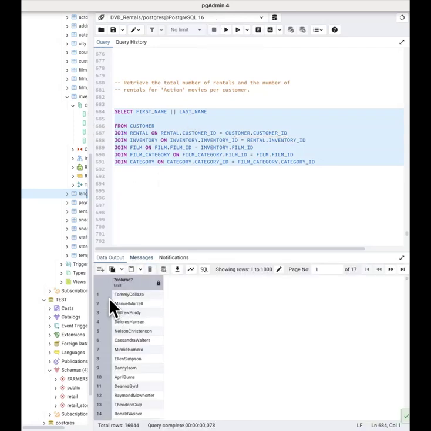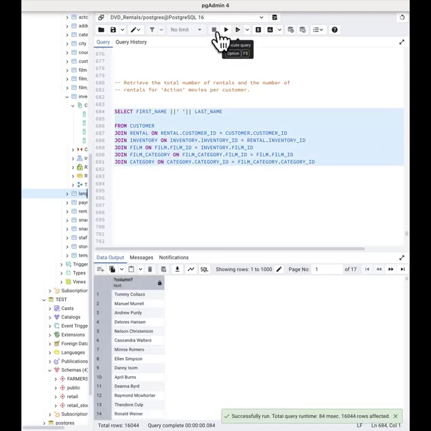Perfect. Now what you can see is that there's no space between the first name and last name. So in order to do that, we have to add two additional pipes. And then in between the inner pipes, we have to put a quote and we have to put a space. This will allow us to combine the first and last name and have a space in between them.